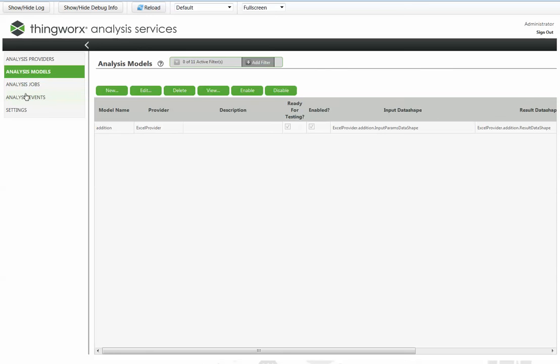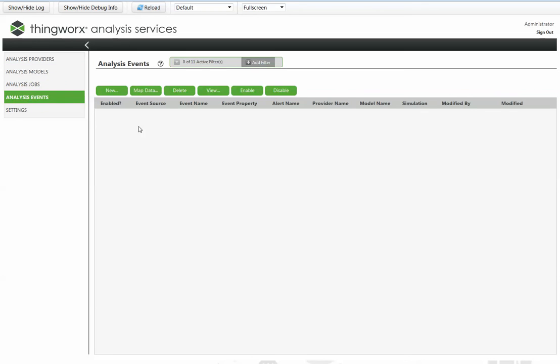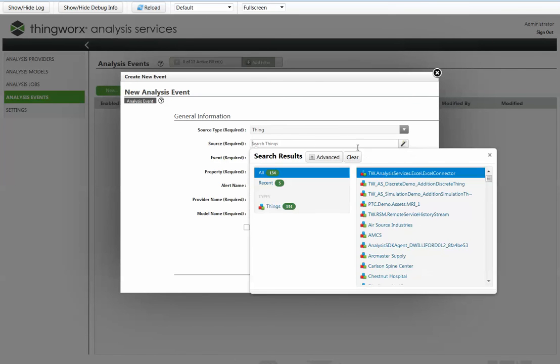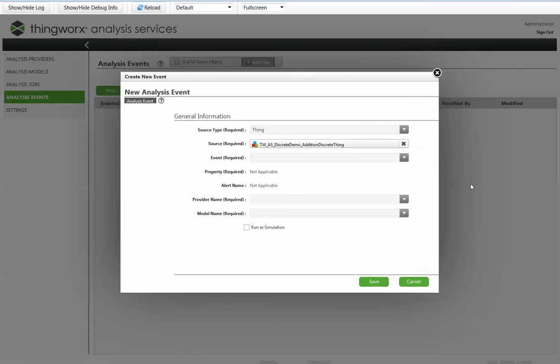The next step is I need to figure out when I want that computation to be done. So I'm going to create an analysis event, and this is going to be the event that actually triggers this calculation to run, and we're going to tie it into some things we've actually built into our system. In our case, I have a sample demo thing that was created. I'm going to listen to that demo thing, and when there's a data change on a value called first input, I'm going to ask it to do this calculation.